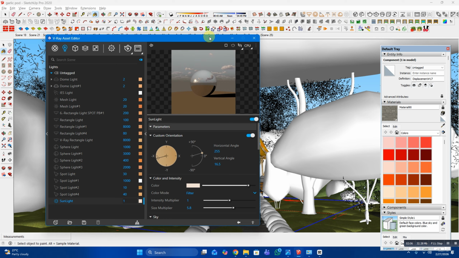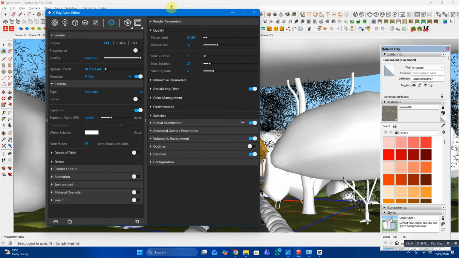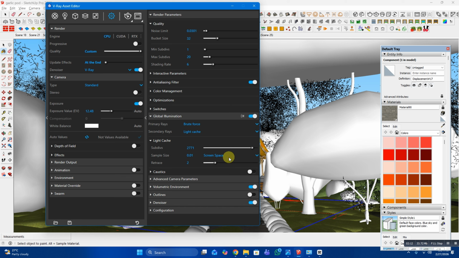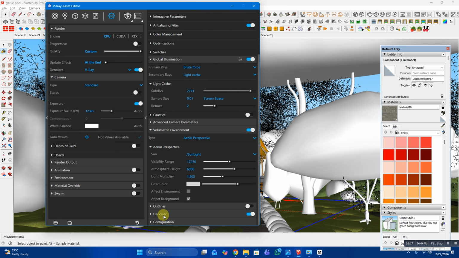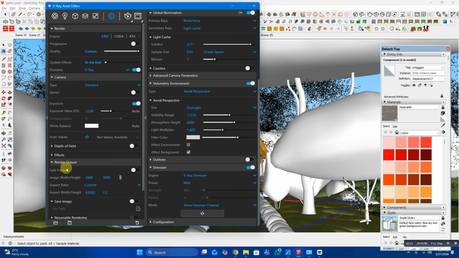Finally, it's time to render. We'll head into the V-Ray settings to fine-tune our output. We're turning on Global Illumination and using the denoiser for a crisp finish. Adjust your exposure value to match the sunlight, hit render, and watch the pumpkin flower Yogashala come to life in full photorealistic detail.